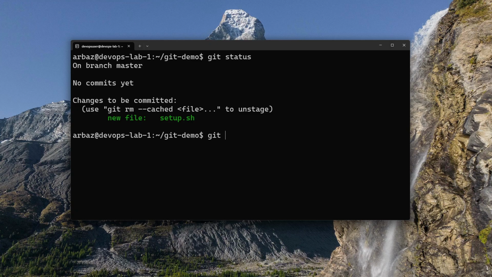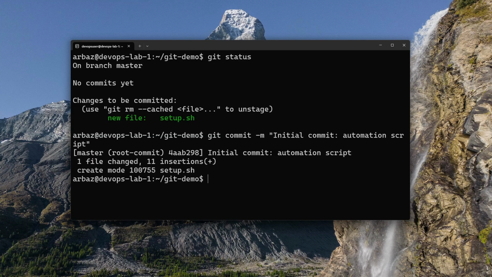Let's do that. Git commit is the command that we are going to use, followed by -m for the message, initial commit automation script, in double quotes. Press enter. So if you see, master, initial commit automation script, create mode, setup.sh. Now we have created a commit. We added a file to the local repository.